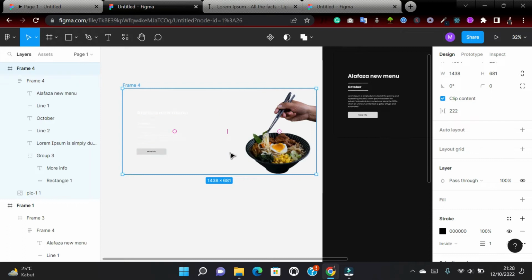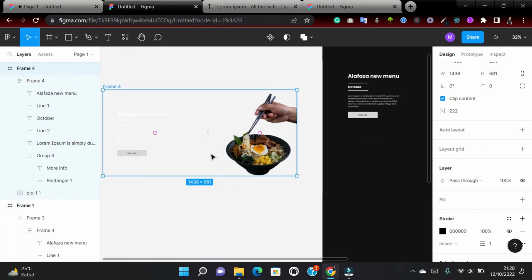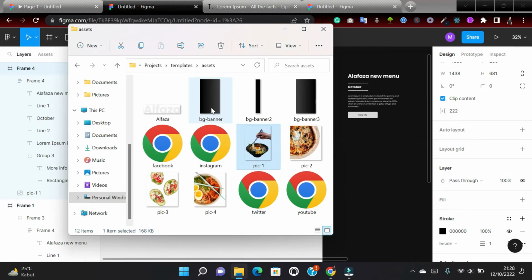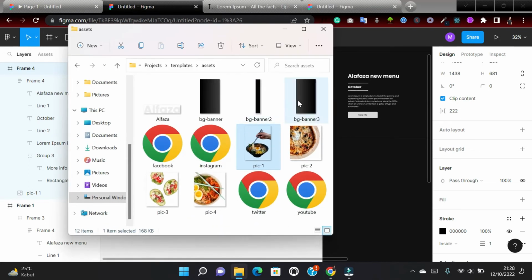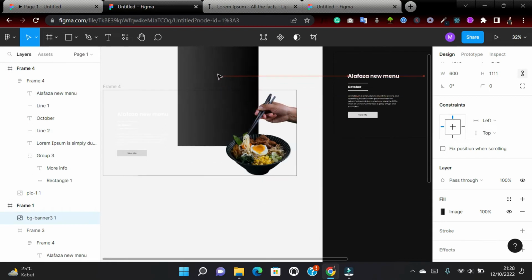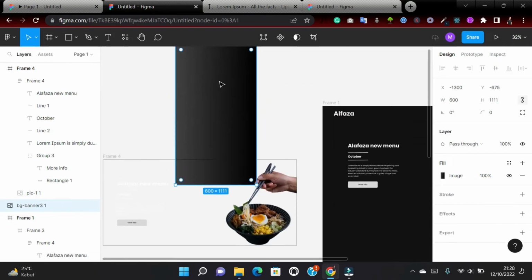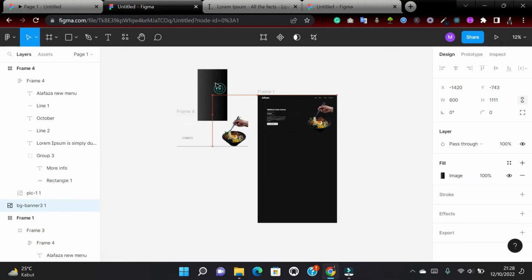Grab it over there, and then the next thing that you need to do is give a background for this section. The way to do so, just simply go to your assets and grab an image, and then give it a very nice height and width for this.